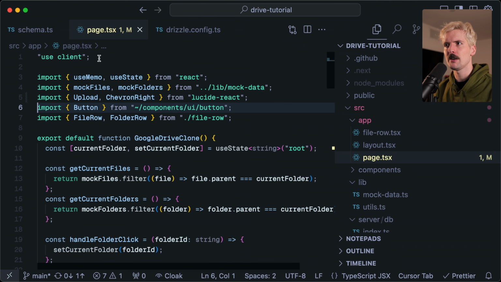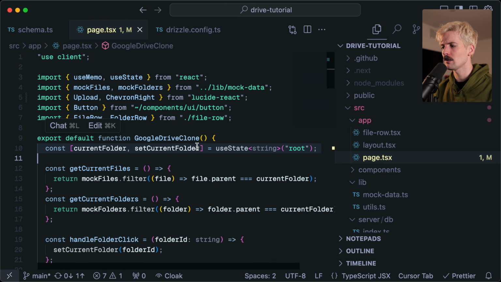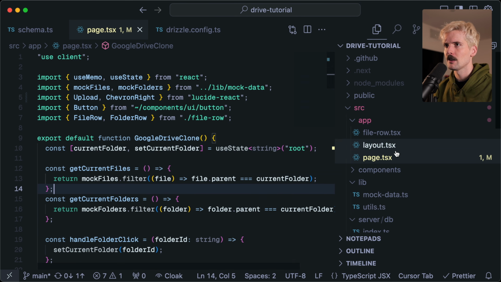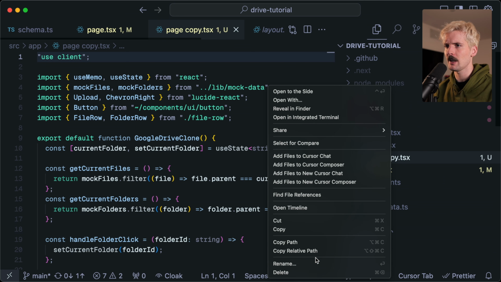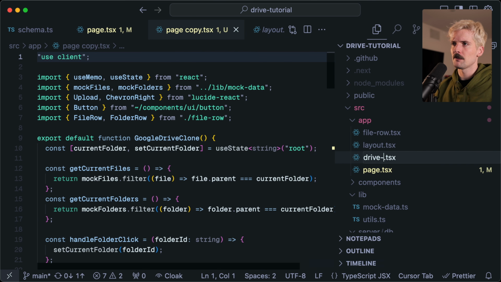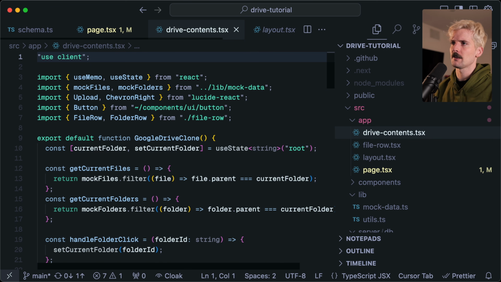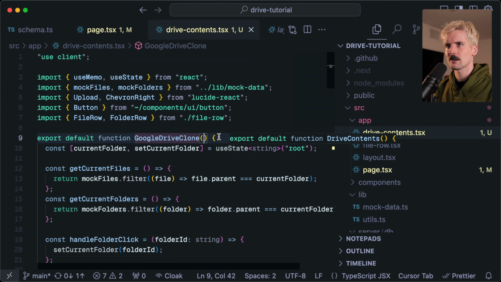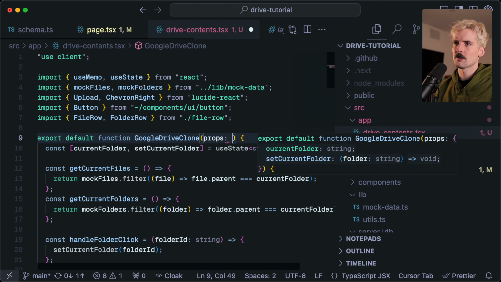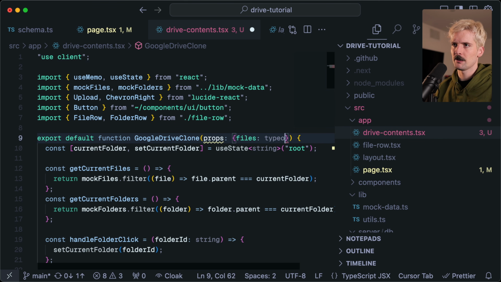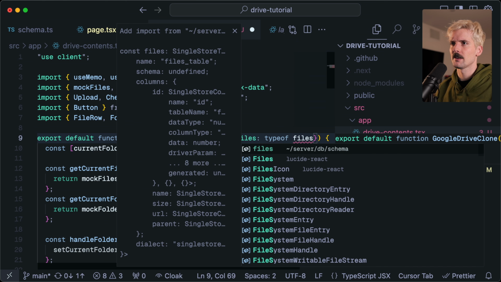The one concern I have here is that since this is a use client component setting things as state, we can't just call things the way I want to. I want to be able to just do async functions in here and get the data that I need. So I'm going to do this the extraordinarily lazy way. I'm going to copy paste page.tsx to be drive-contents.tsx. We're going to pass this files and folders props, files, type of files.